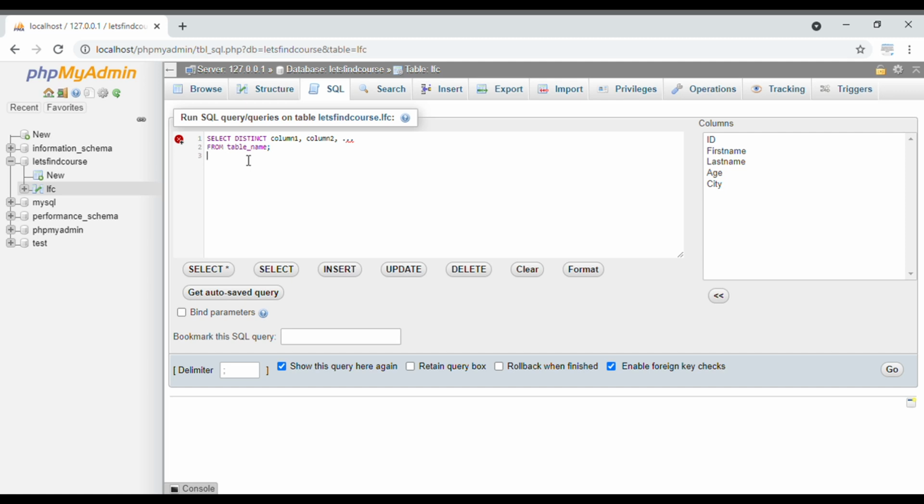Now we will see how distinct works on age and city. So you have to take the distinct as age. You can also use the brackets. Now the table name will be LFC. So our query will be select distinct age from LFC. So it will give you the unique values, or you can say the different values from that column age.